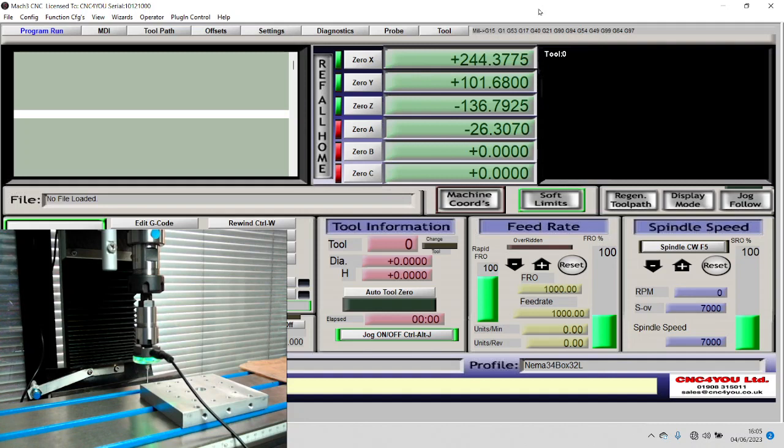Now, the probing on this, because, as you can see with the automatic or semi-automatic tool change we showed before, we can now probe. When we probe this, we won't be adjusting the Z-axis. We will be leaving that, so any tooling or anything we've set up before will not be disturbed.